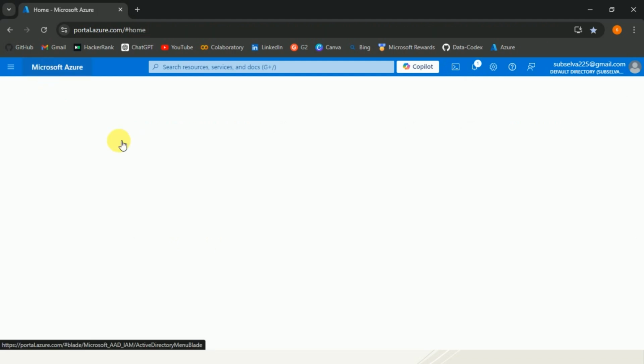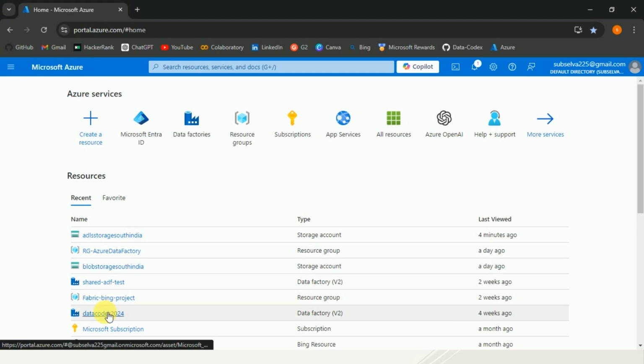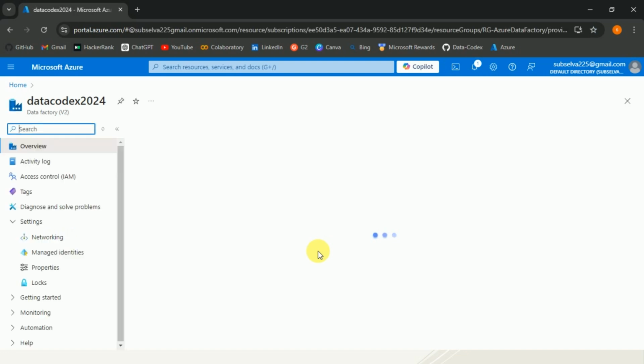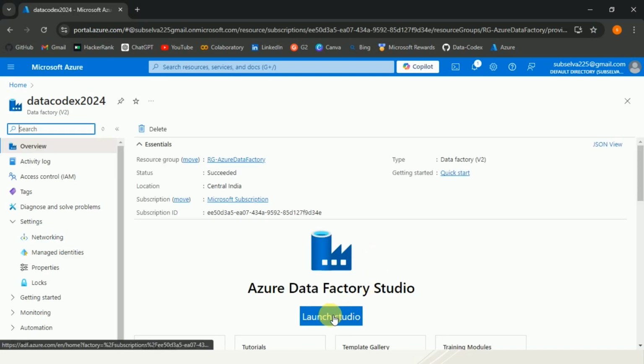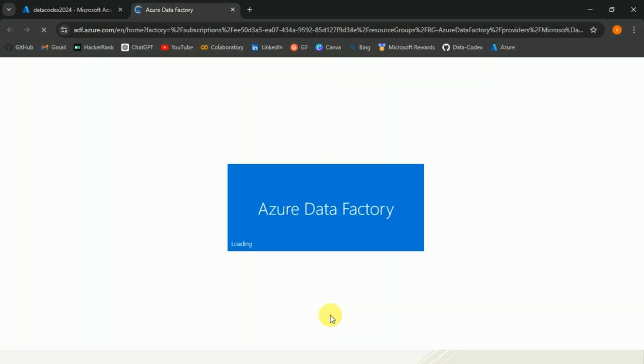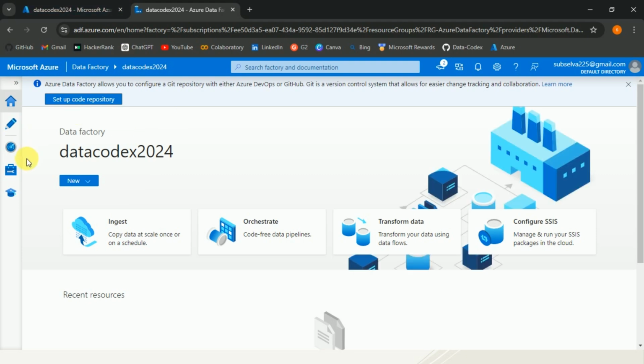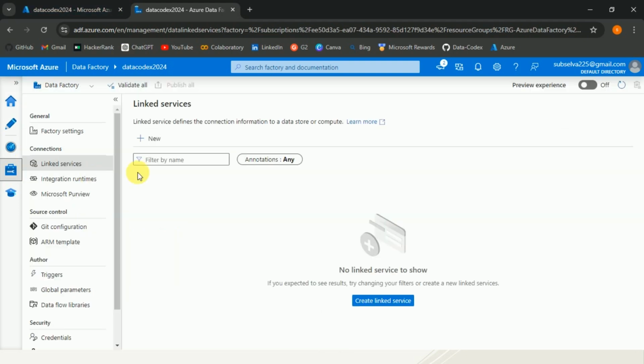So let me navigate to my Azure Data Factory to move this to the Azure Blob Storage. So navigate to the Azure Data Factory service and click on Launch Studio. So under this Azure Data Factory Studio, you can navigate to the Manage tab, where we can create a linked service for us.